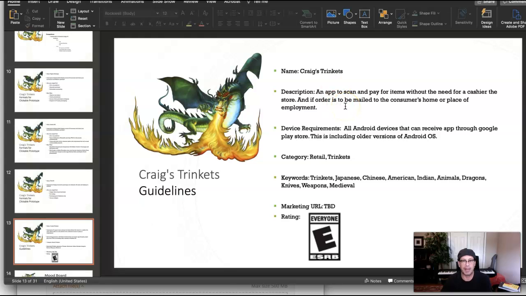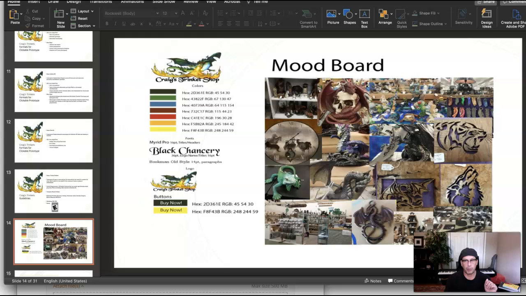Okay, and then this. I'm not real sure what this is. Craig's Trinkets Guideline. Yeah, I don't really see the benefit of including this in the process book. Mood board's good.